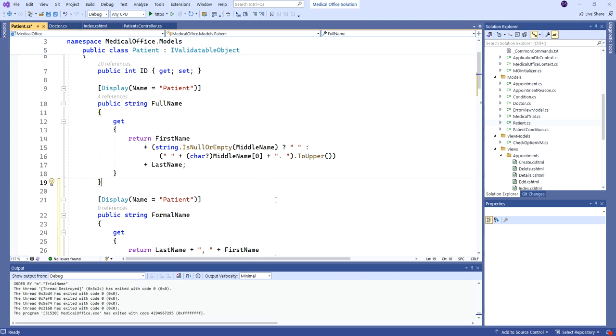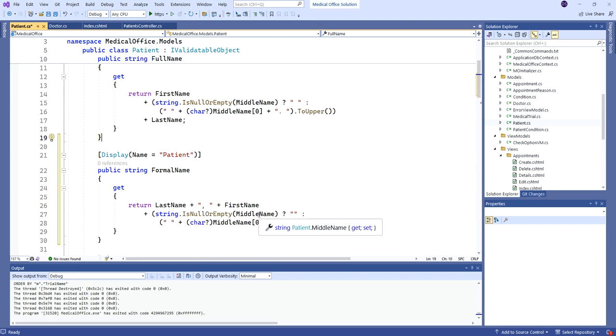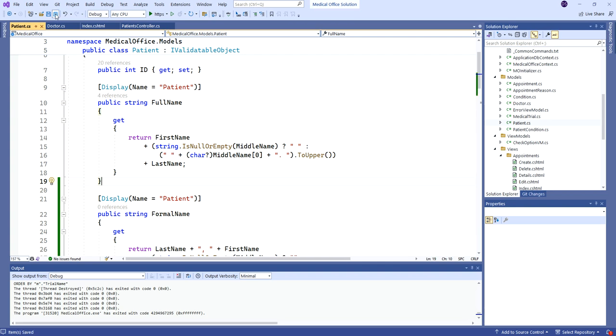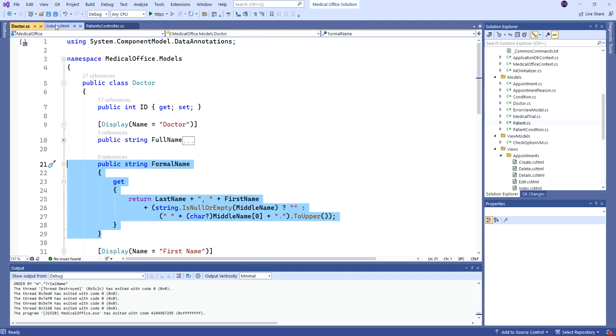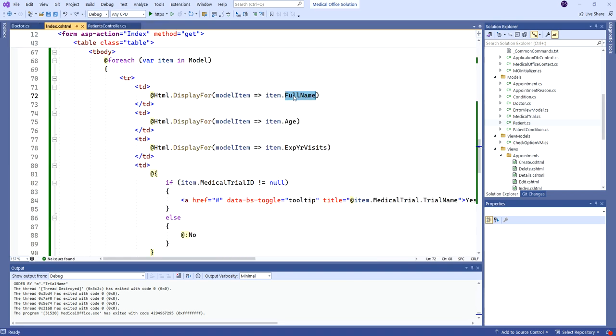Now, will this affect the database? Do I have to worry about a migration? Absolutely not. It's a read-only property, a summary property. It has a getter, there's no setter. So there's no implication that means I have to do any changes to the database, how the data is stored or worked with in the database. But now I could come over here, change this to formal name, and away we go.